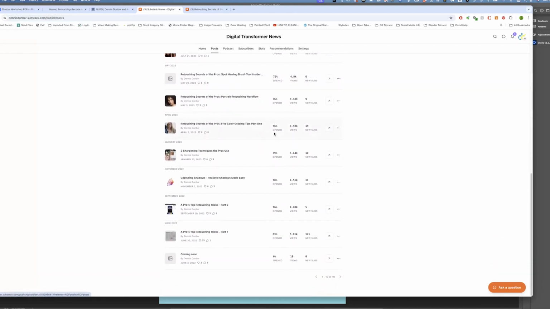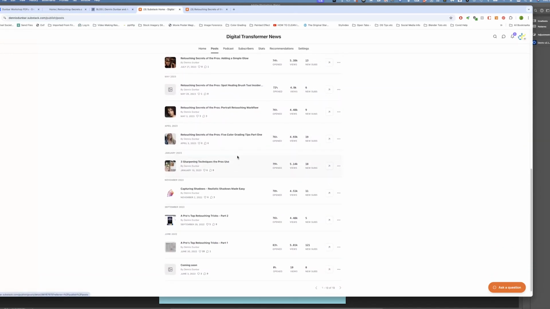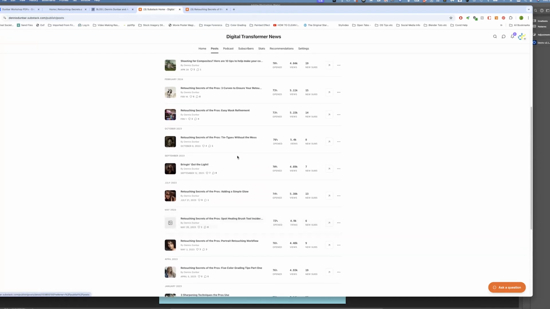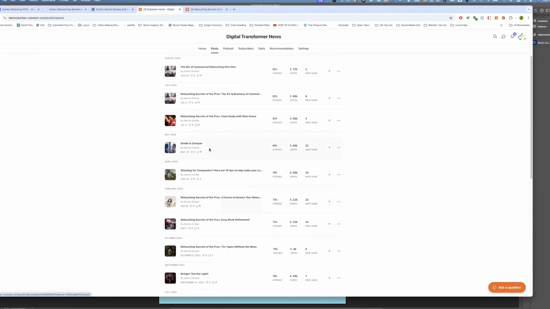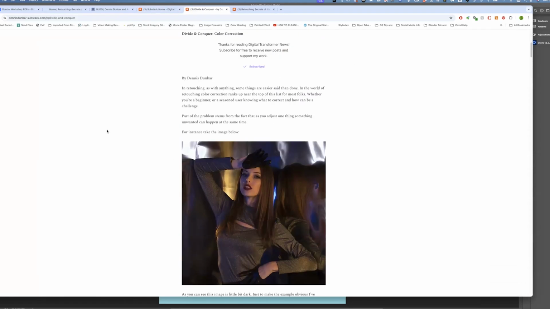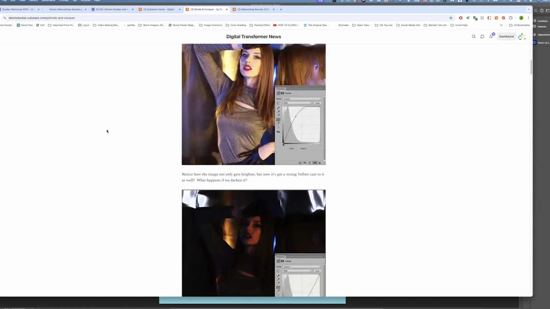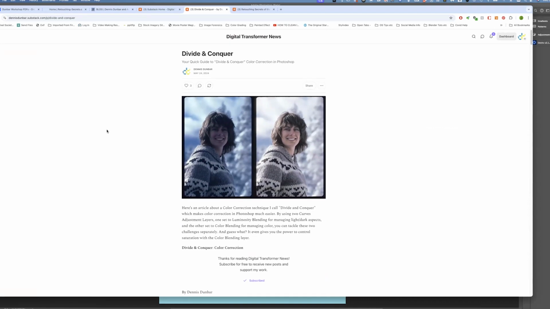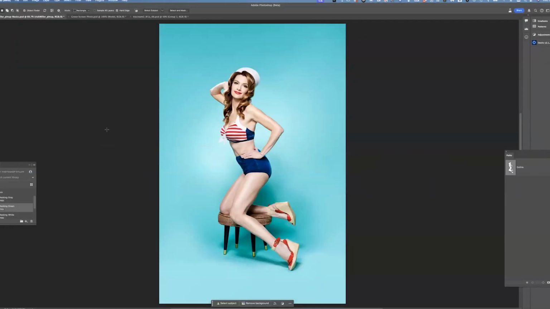Should have the... well, I guess I don't have divide and conquer in here yet. Bring in the light. Okay. Oh, here we are. This one right here. This post here is the divide and conquer thing. So you can get to that one. And it's a technique for color correction. We'll talk a little bit about that today because you have to do color correction when you're compositing. But that just gives you a little bit of background of the kind of work I do.